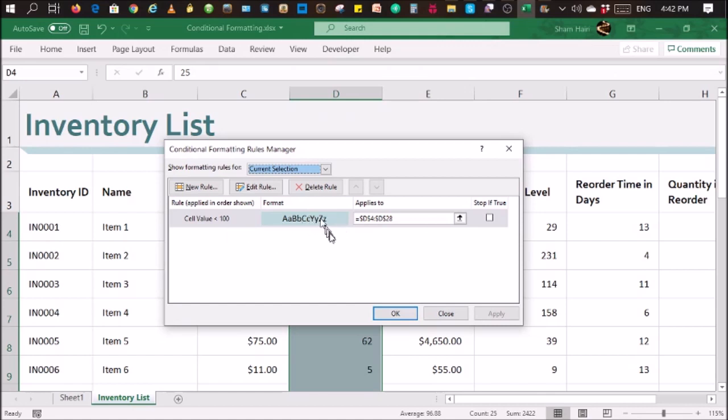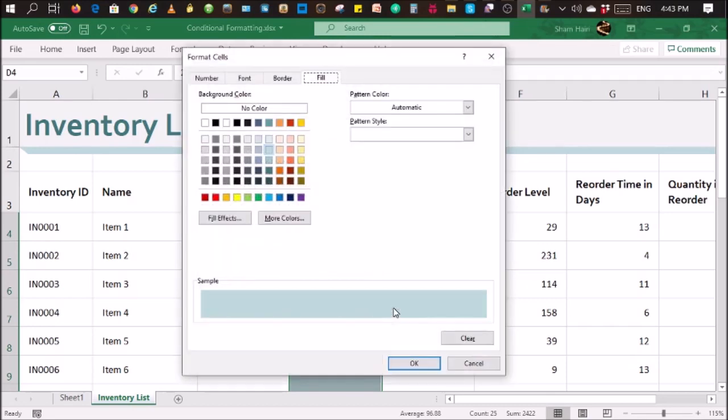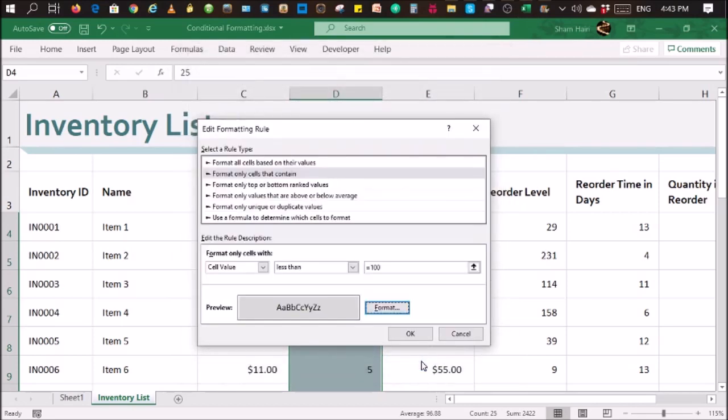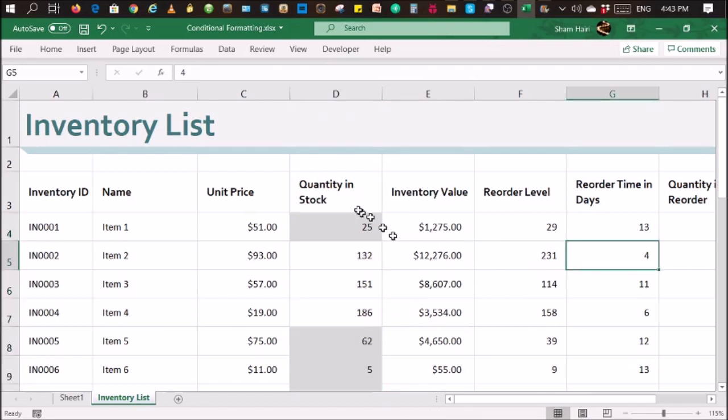I want it to be gray now. So click on this rule, click on Edit Rule, and change whatever you need here. So in this case, I want to change the format, so I click on the Format button. And this time I want it to be gray. Click OK, click OK again, and click OK, and that's it. As you can see, it is now in gray. So that's how you change an existing conditional format.